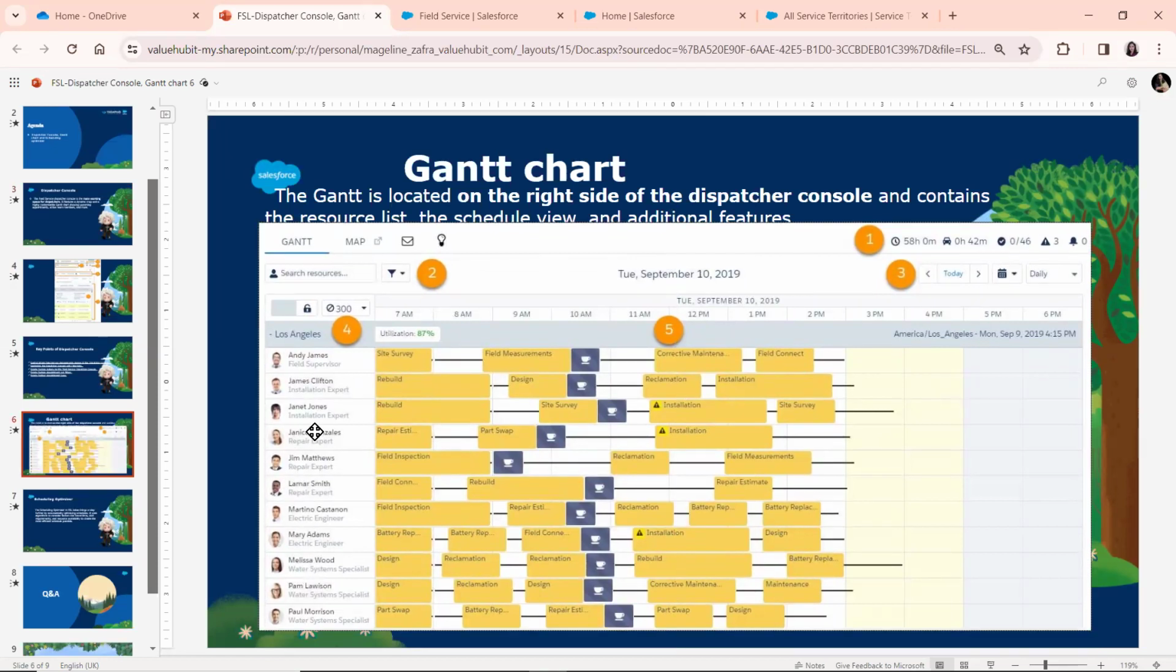Once you've got 10, 20 resources, all of them will be listed like these, along with their appointments and break times. If there is any service resource or service appointment that's in jeopardy, everything will be highlighted in here, okay? Now these numbered sections have names of their own. So we will first know what exactly are the parts of the Gantt chart.